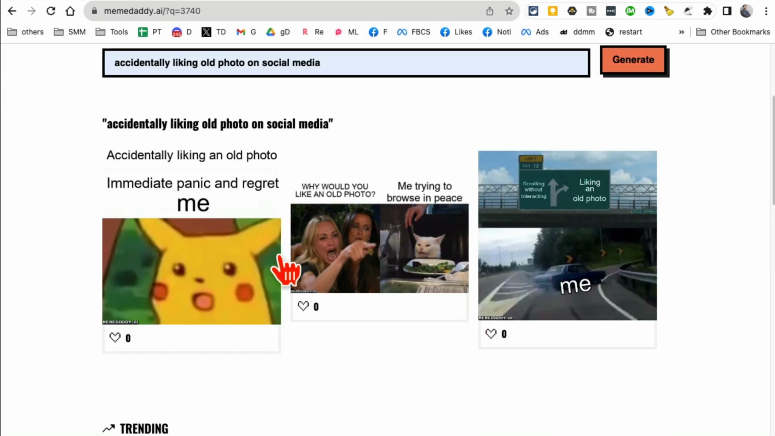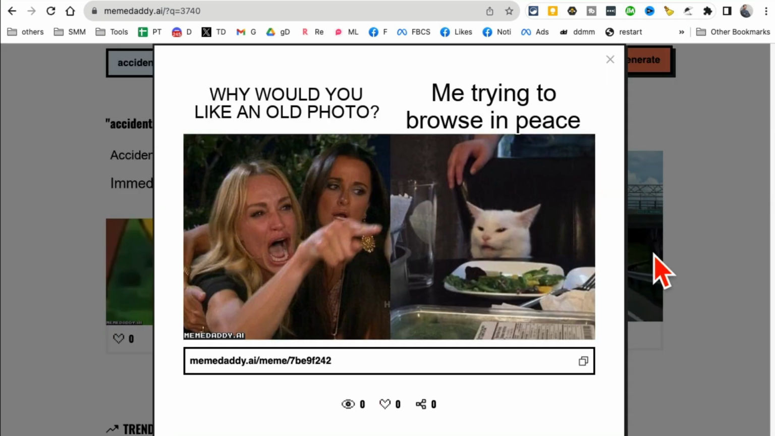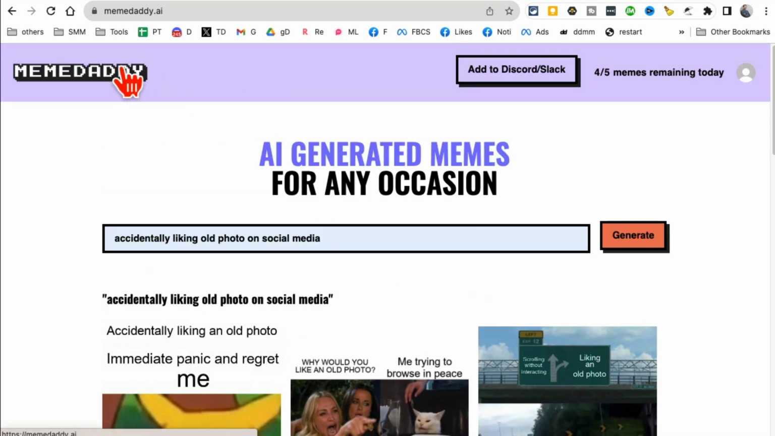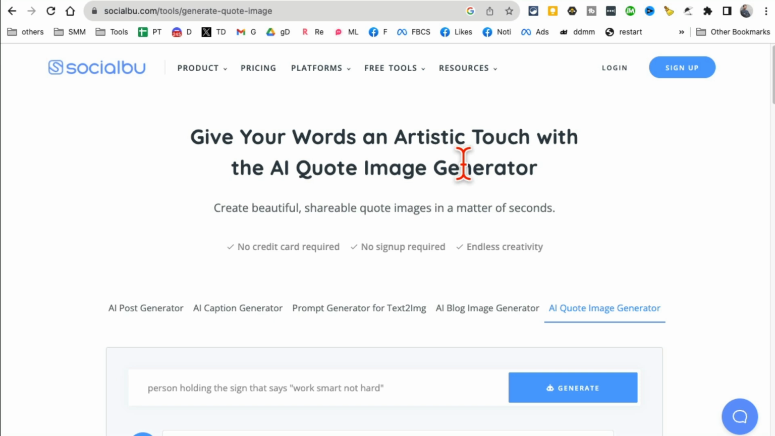And done, three different memes it generated. Look at this, there's the first one, second. I can go through these and pick the favorite one. I can share it, and also I can just download this too. So really cool AI tool to generate memes, memedaddy.ai. All right, tool number, I believe, eight.